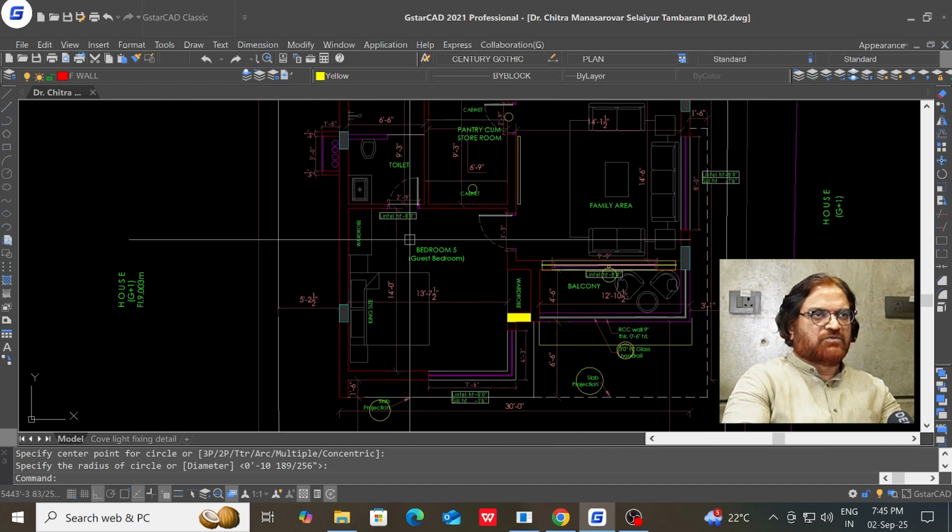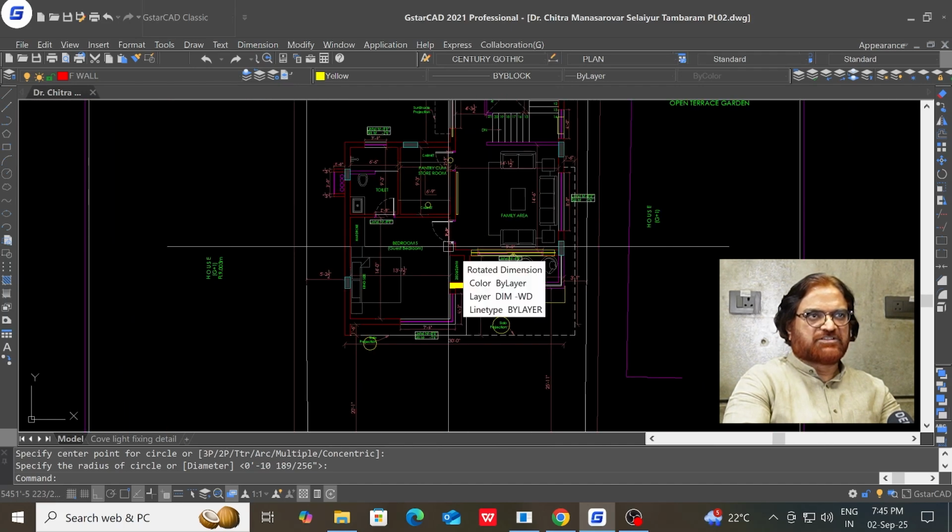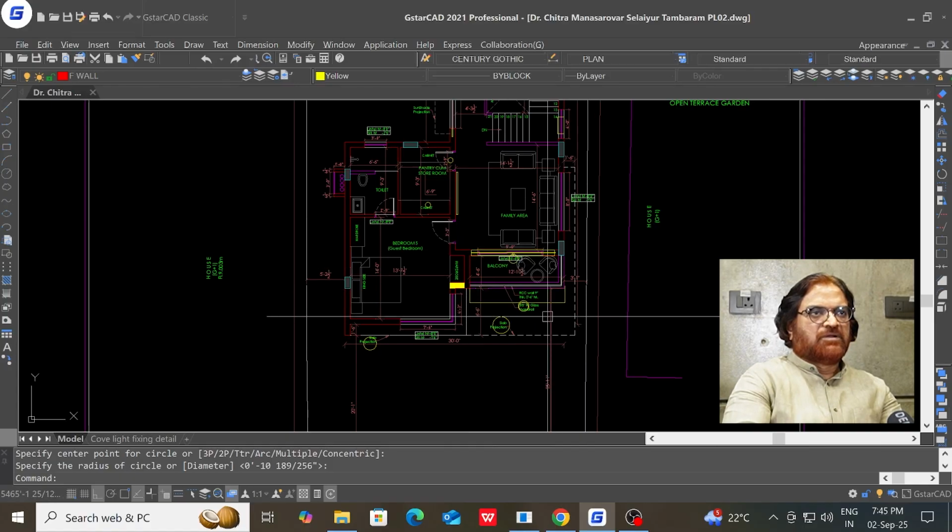Then coming into this room, this is bedroom number 5, actually the front facing room in the first floor.